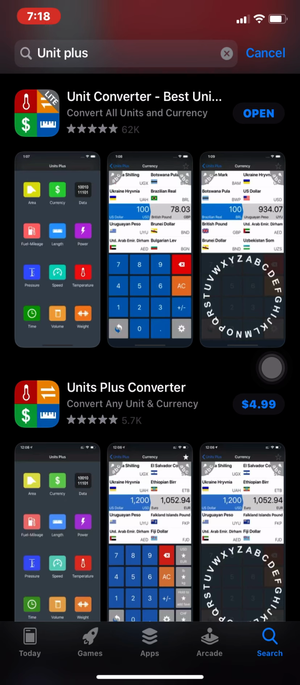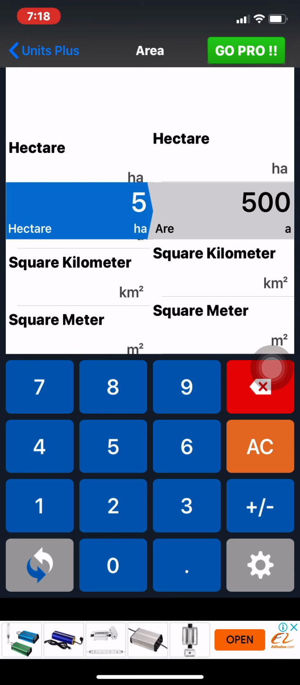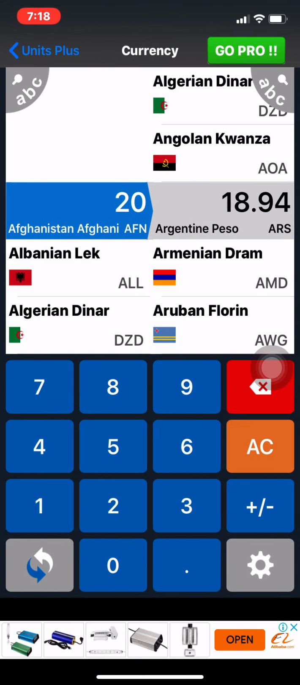My name is Mohammed Ilyas, and today I am showing you the best converter app, named Unit Converter, that you can download from the App Store and also from the Play Store. So let's begin. As you see, we have lots of options to convert. The first one is the area, where we have the hectare, are, that we can convert easily. The next one we have the currency, that we can change the currency of one country to another country.